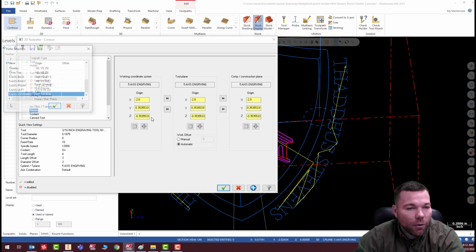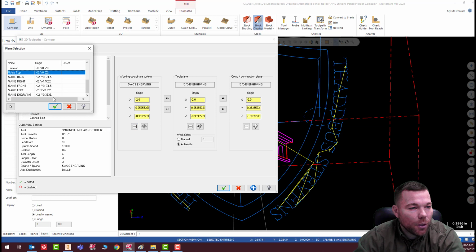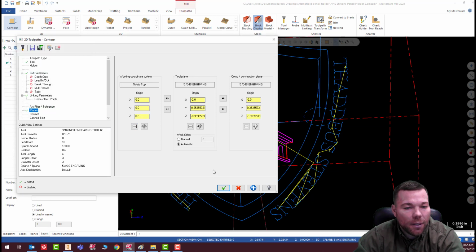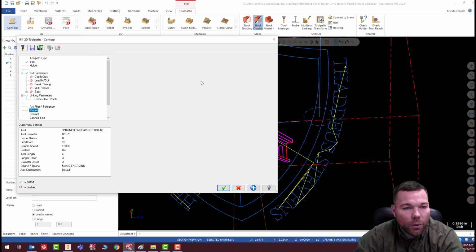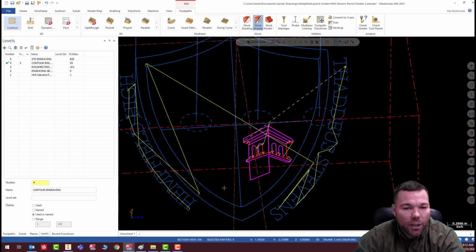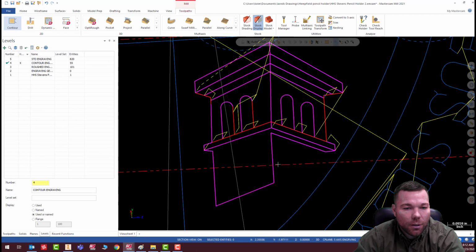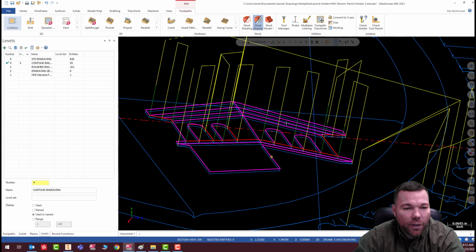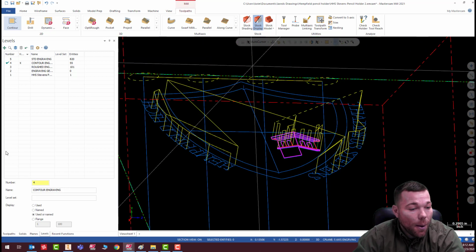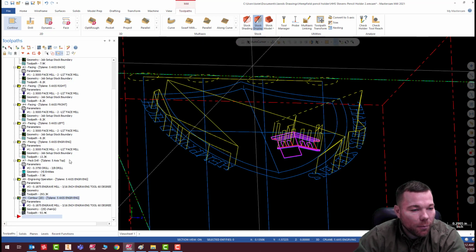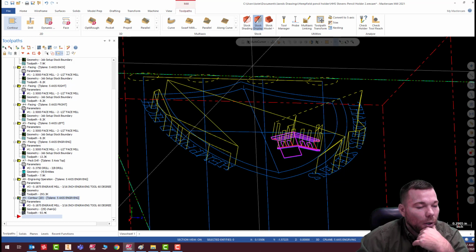Planes, I know that that's not right because of where the linking parameters were. It's top. And I want to make sure my coolant is on. It is. Check. And you can see there, it actually has it in there. And I'm going to go and check this one as well.